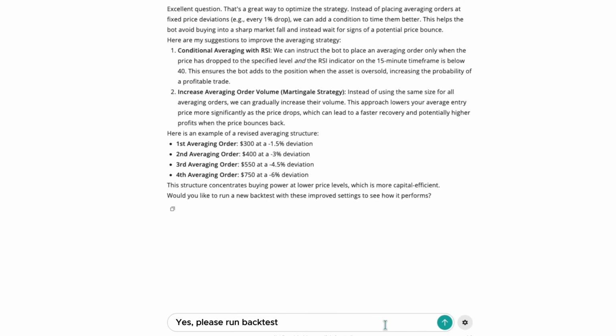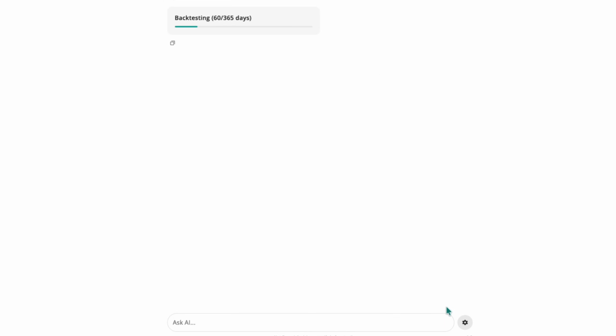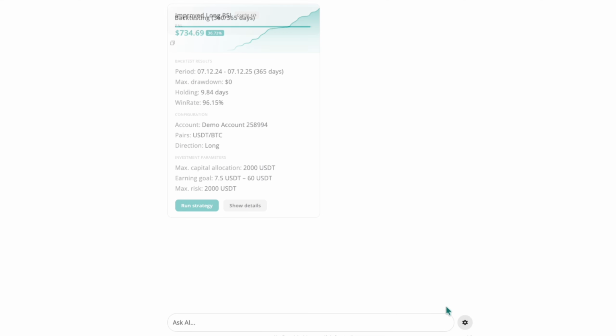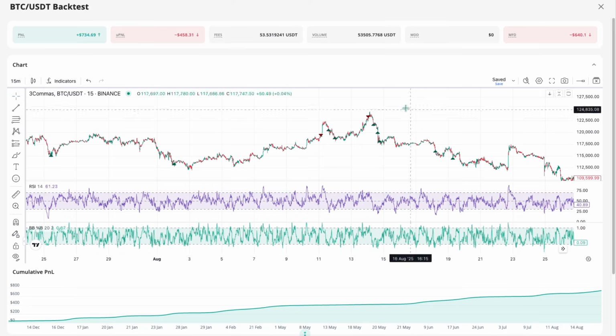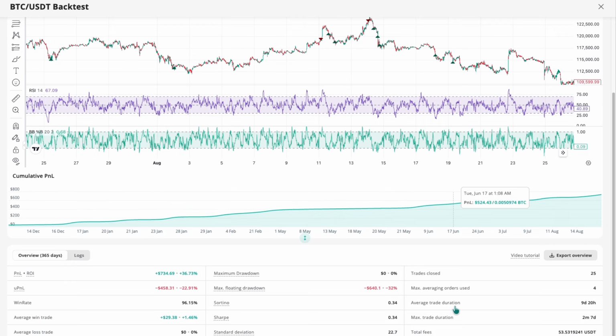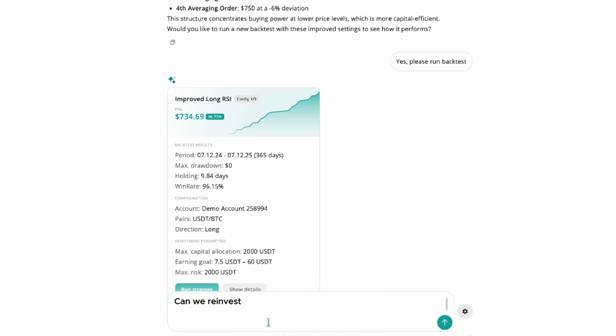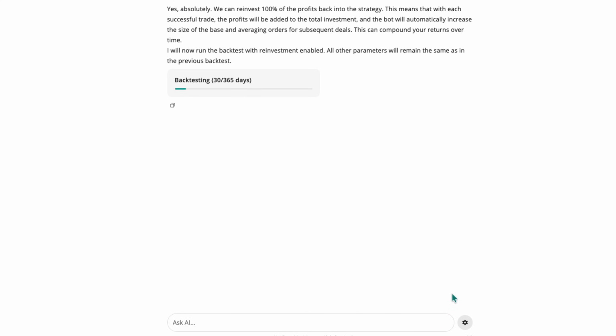This way, we keep talking to the AI assistant and iterating on the strategy, improving the results step by step until we're truly satisfied with the performance. As we can see, the results have actually improved, and if needed, you can always review the historical trades in more detail again. Let's chat with our AI assistant a bit more and ask it to reinvest all the bot's profit back into this strategy, and then see how the results change.